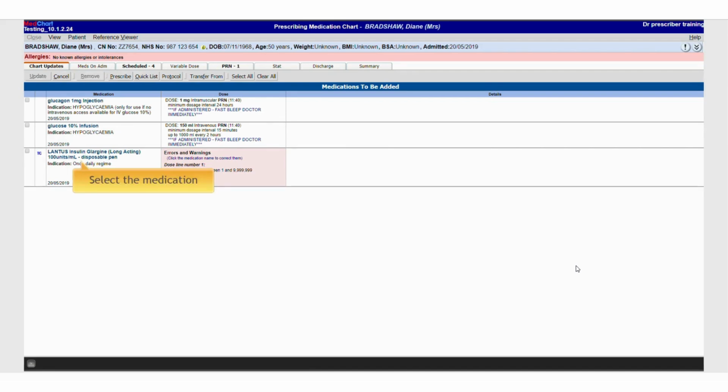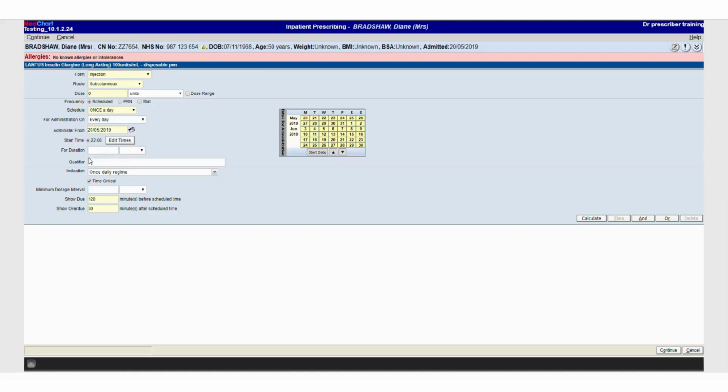Select the medication name. Now you can specify the required dose by selecting the field. We will enter 10 units. Note that the prescription is defaulted to be set to time critical, since insulin is considered a critical medication. Once the dose has been entered, click on Continue.